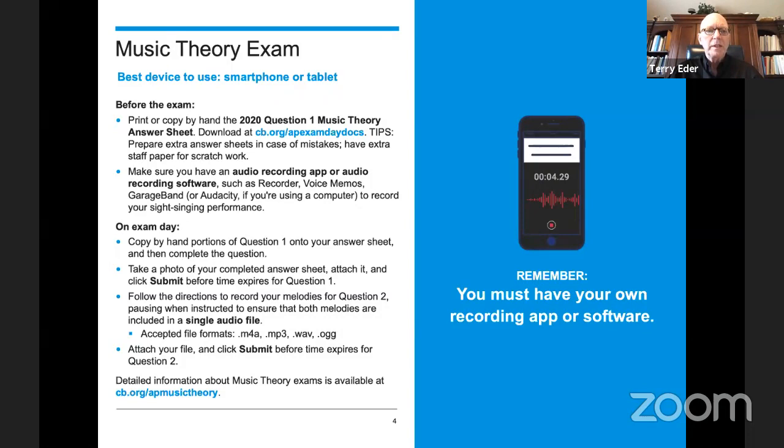Second bullet there, make sure you have an audio recording app or audio recording software. I tried Recorder on my iPhone. I tried voice memos. Those work really, really well.